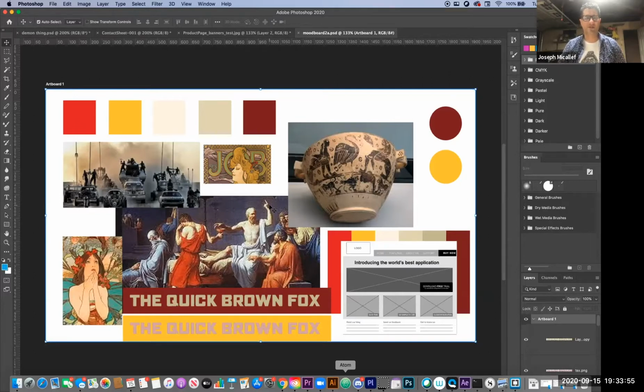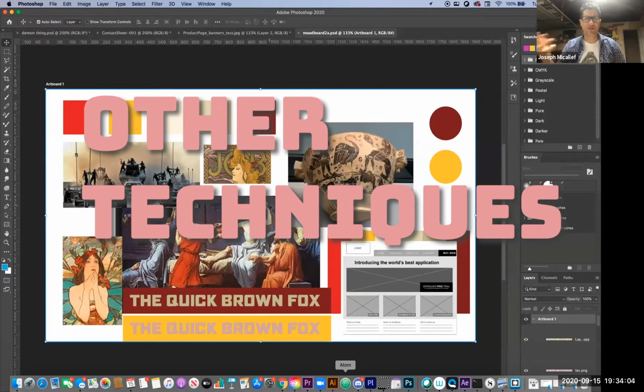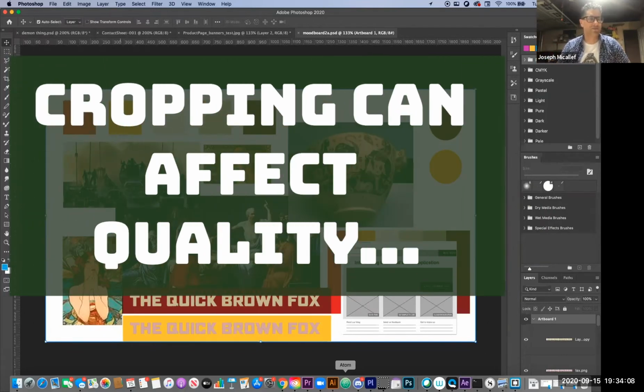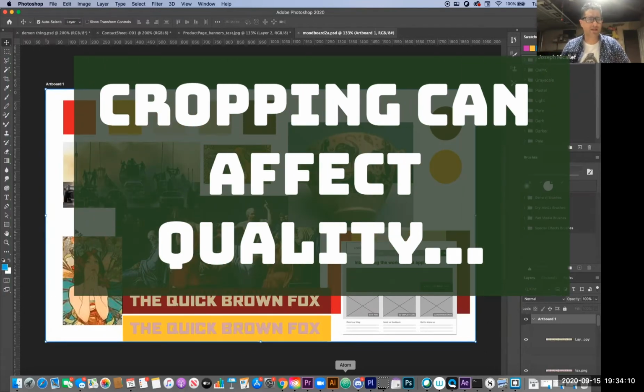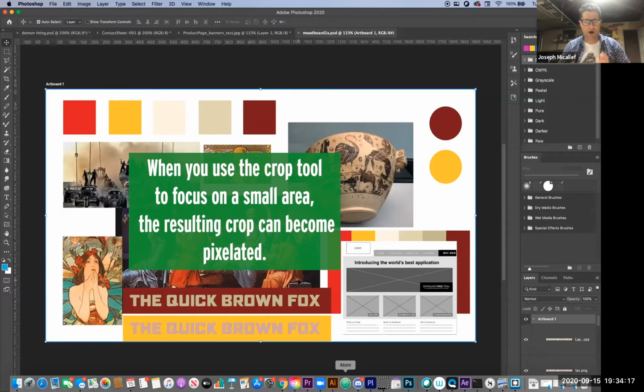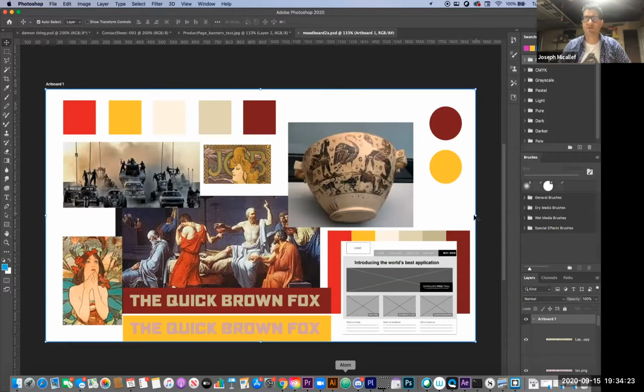So one of the things I wanted to talk about was some other techniques for making these banners. One of the students had an issue because whenever he creates a banner using the cropping technique, you crop it out, but then it scales up the artwork and your artwork becomes pixelated. He didn't want the artwork to be pixelated, and that's one of the unfortunate parts of using the crop tool.